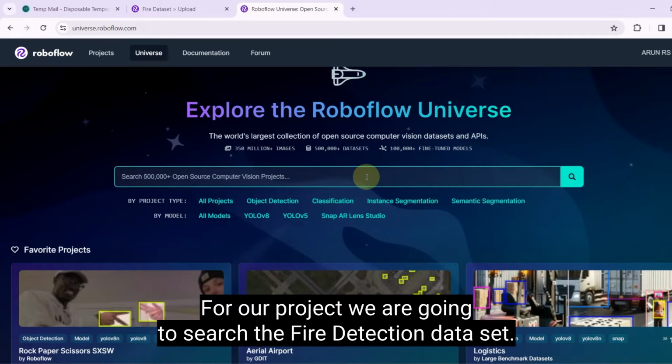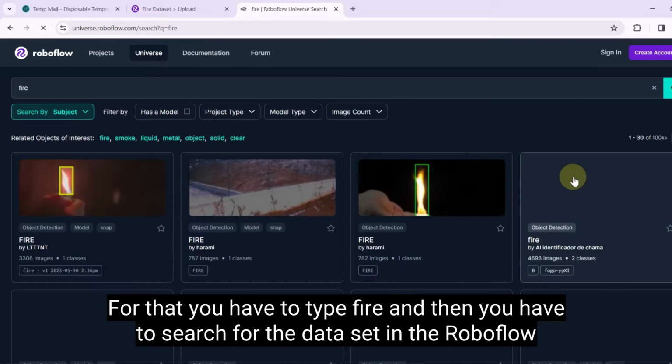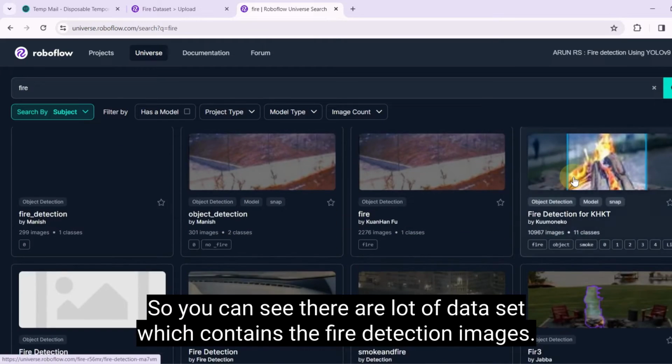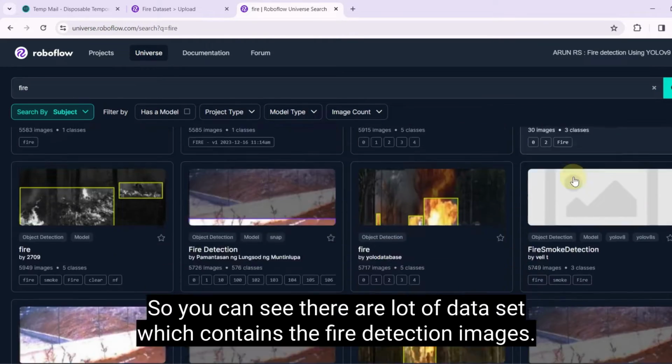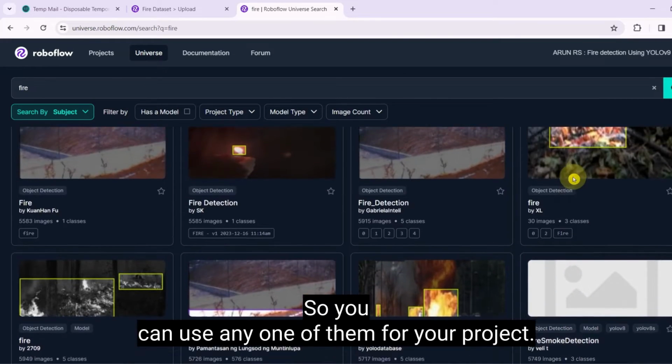For our project, we are going to search for the fire detection dataset. For that, you have to type fire and then search for the dataset in the RoboFlow website. So you can see there are a lot of datasets which contain fire detection images. So you can use any one of them for your project.